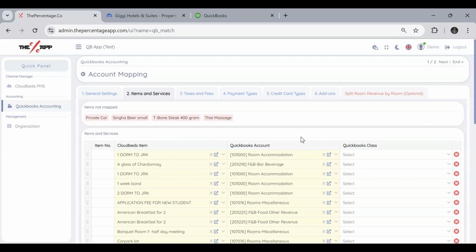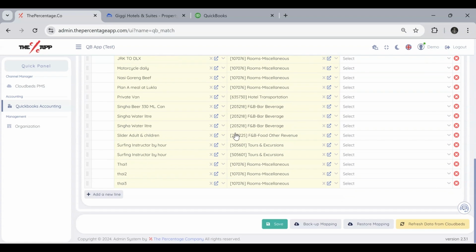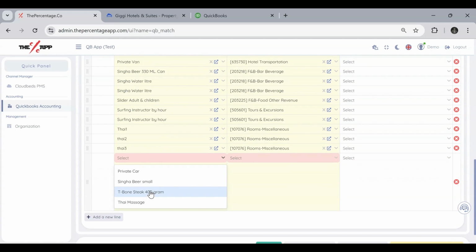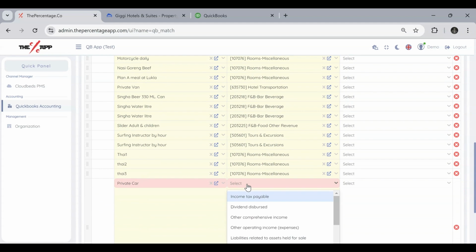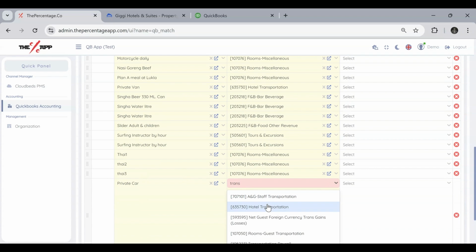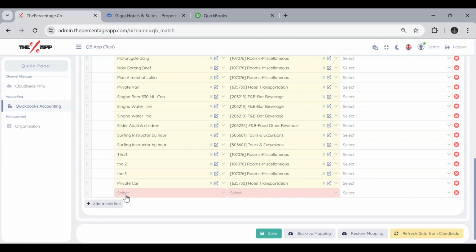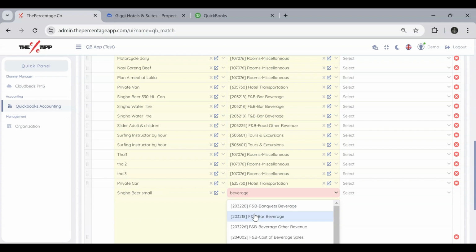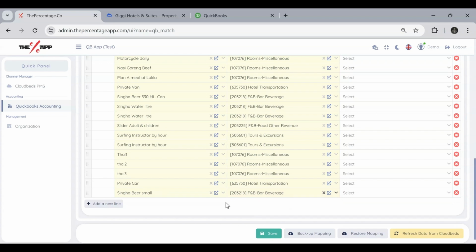So to map those final 4 items and services, we can simply scroll down to the bottom, add a new line, select one of the 4 things we need to map. So in this case, private car. So that might go to a transportation GL account, for example. I add one more. Singha beer will most likely go to a beverage account of some type. F&B bar beverage.